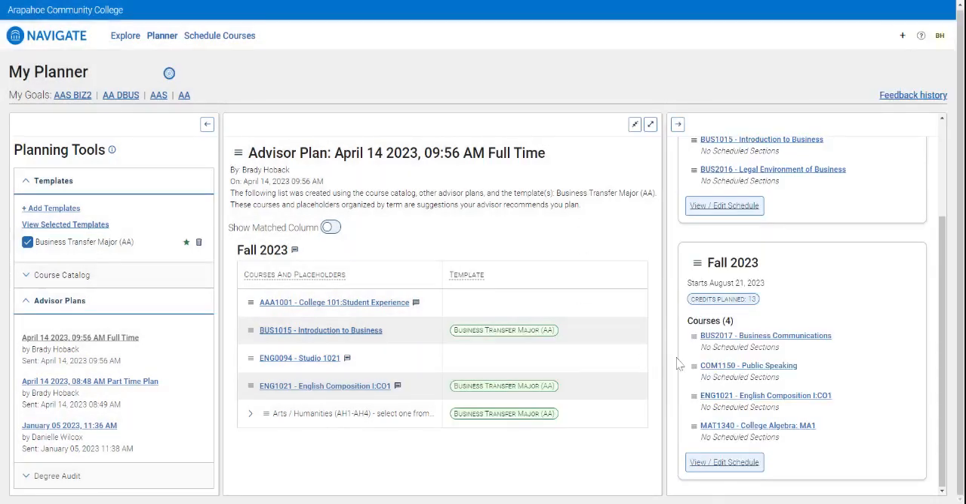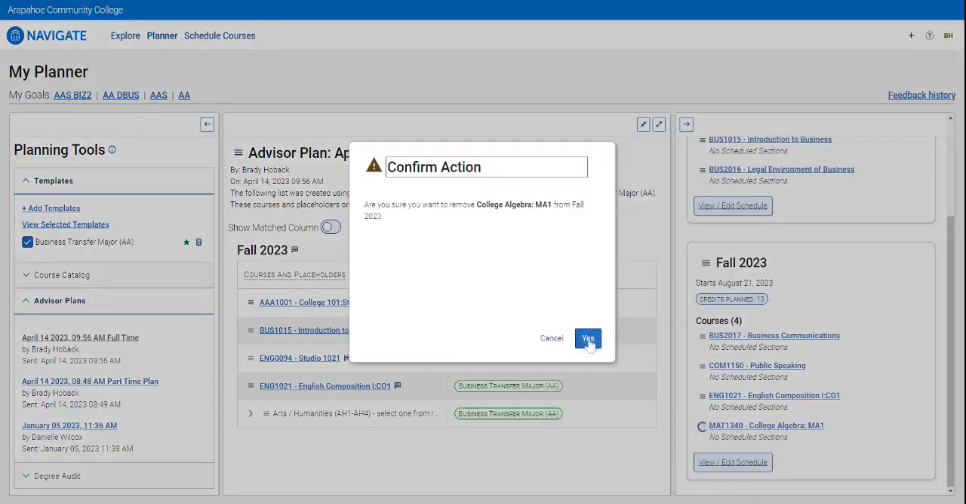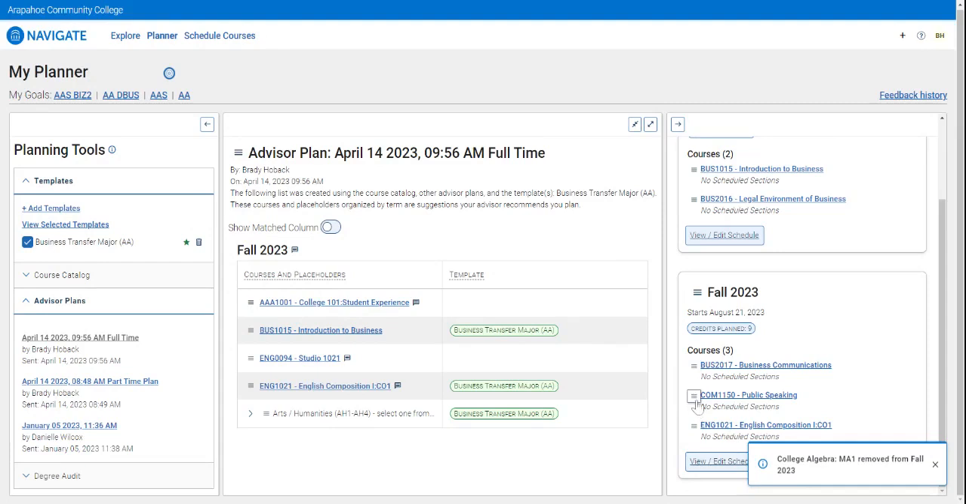If there's a discrepancy between the plan you created and the plan your advisor has sent you, you can go ahead and work with your advisor to resolve that to see which one will work best. And if you wanted to go ahead and follow the plan that your advisor has sent you, that's no problem. We can always remove classes from the term by clicking the three lines and removing them from the term.